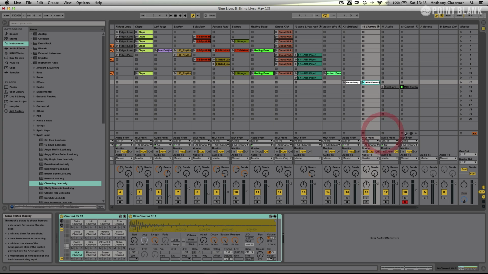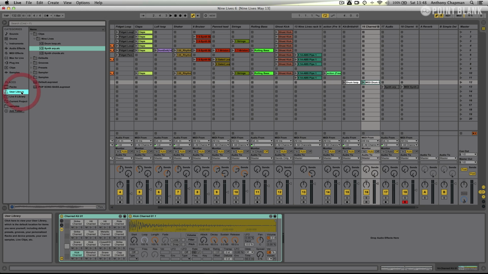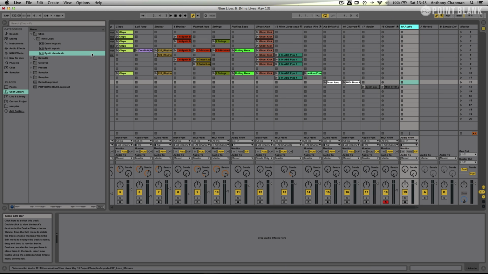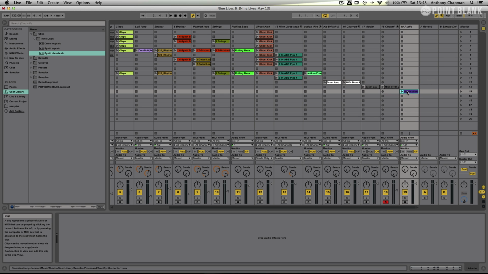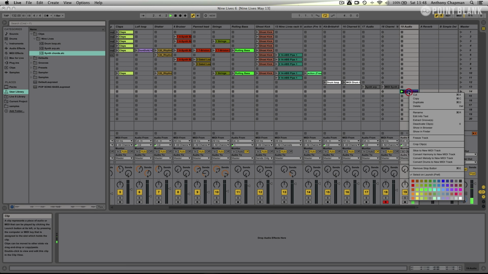Now finally, with audio to MIDI, there's something else that Live can do, which is it can extract chords and harmonies from audio. So I'm going to go back to my user library here, and I've got this synth chords clip. So again, I'm going to create a new audio track. And I'll drop this in on its own row. And let's have a listen. Okay, so I'm going to right click, convert harmony to new MIDI track.